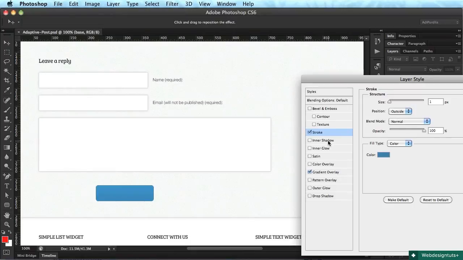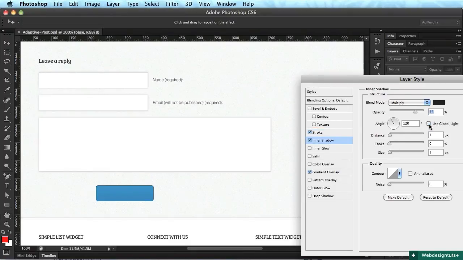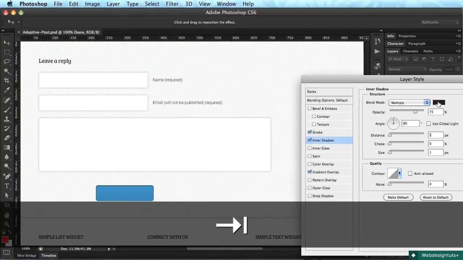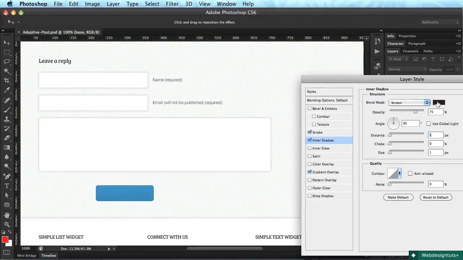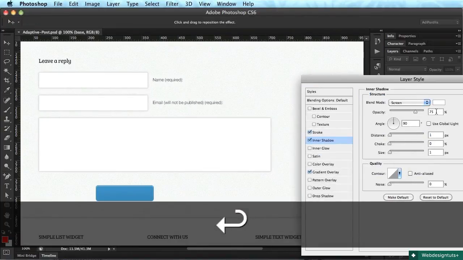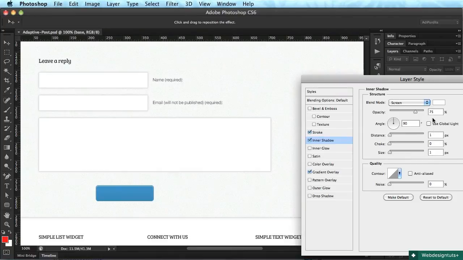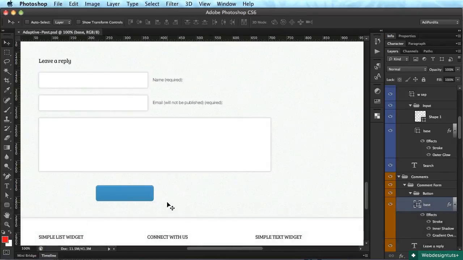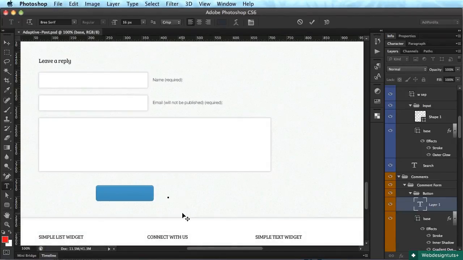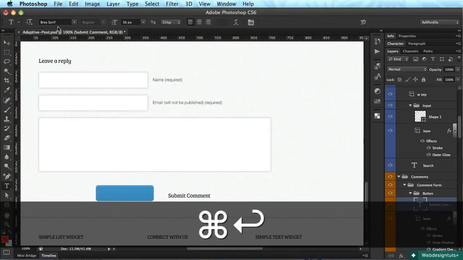And also I'll add an inner shadow. Angle 90 degrees. Let's see, blend mode, set it to screen, color set it to white. Opacity 75% is good. Size should be 2, or you can leave it at 1 and just lower the opacity. And the goal here is just to obtain a small highlight on the top of the button. Okay, and that is our button. Let's add some text like submit comment.